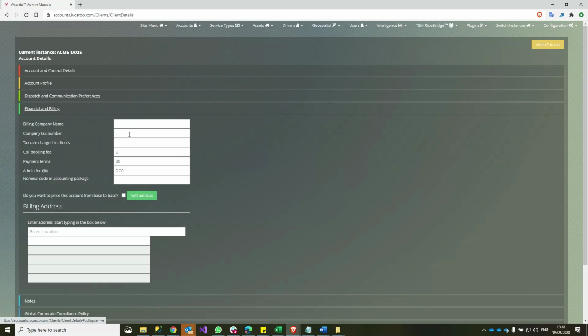Their tax number, the tax rate you charge to this customer. You can have a call booking fee, which is shown on the invoice. So you can say, we've given you all the tools, the passenger app, we've given you the web booker for you to book online. But if you insist on calling us and making reservations over the phone, then there's a standard fee of €2, £2, dollars. Okay. Payment terms to be shown on the invoice, 14, 30 days.